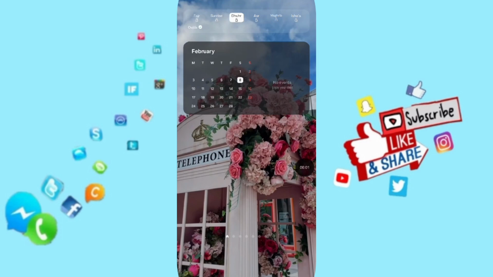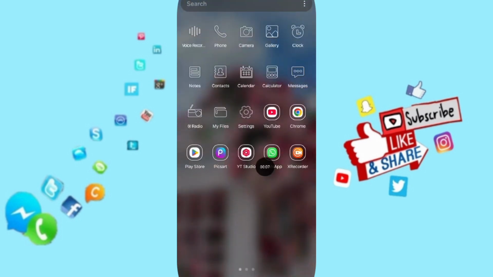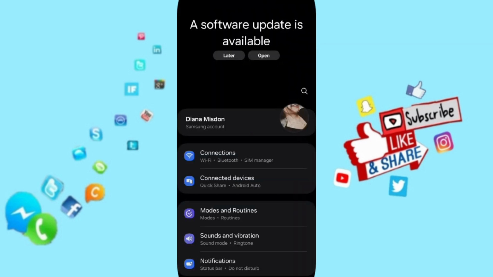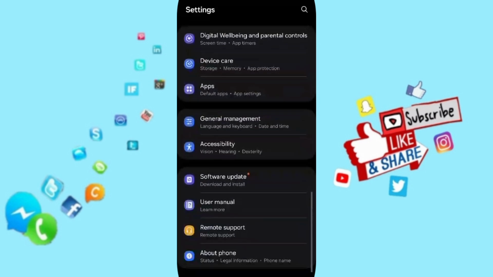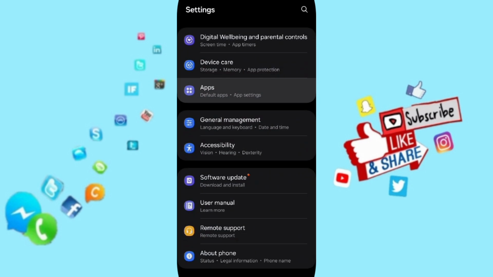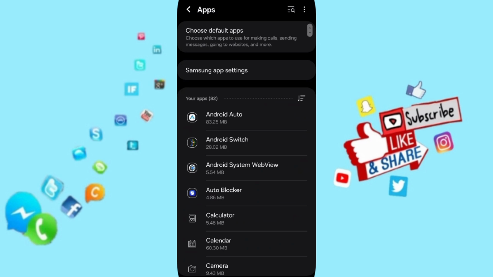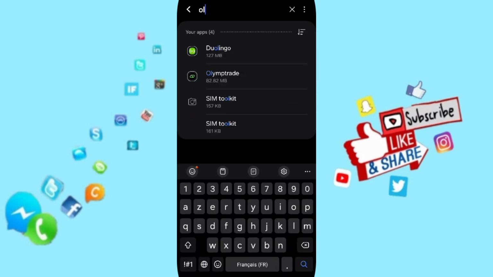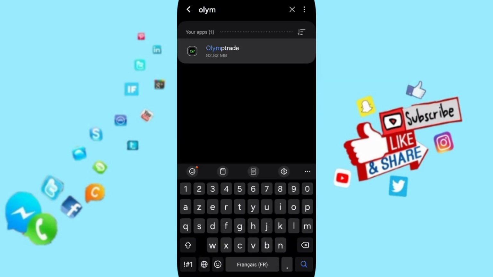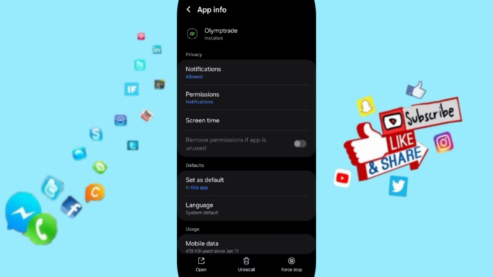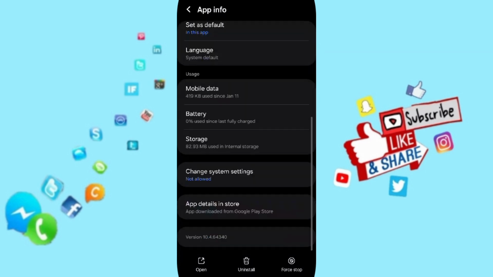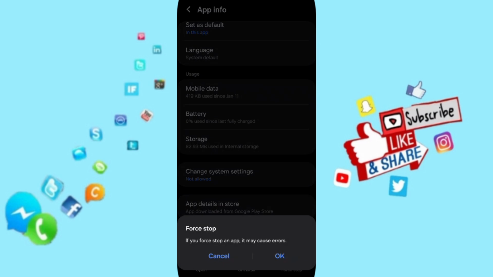Hi everyone, today we will talk about how to fix or how to solve the problem of Olymp to read weekly constants. Here in this page we click on apps, default apps, app settings. Then in this list you will search for the application of Olymp to read and you will enter. Here in this page of app info, you will click on Force Stop and you will click OK.